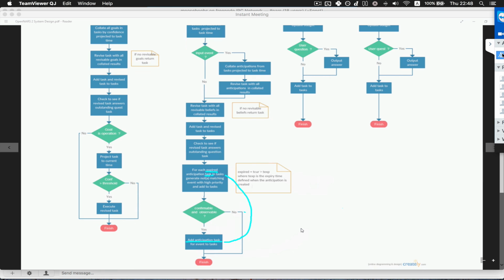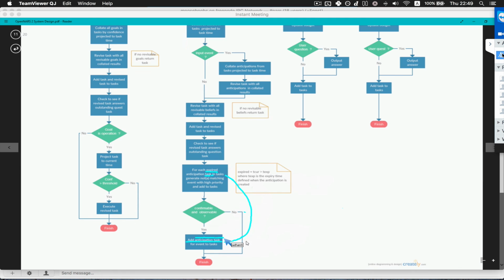If, for example, the system anticipates the light to be on in 10 seconds and it doesn't happen, and it expires in 20 seconds, it should still recognize that it didn't happen in 10 seconds, as the prediction claimed. So where the anticipation task is added, it adds the expiry time at that point, but it should also add the occurrence time of the anticipation task.